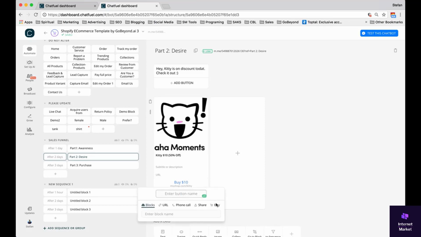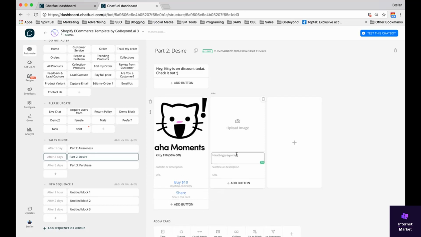The other thing I really recommend is having a share button so they can share kitty with their friends. Okay, and if you had kitty in different colors, you could add the different colors here so they can select the one they want.